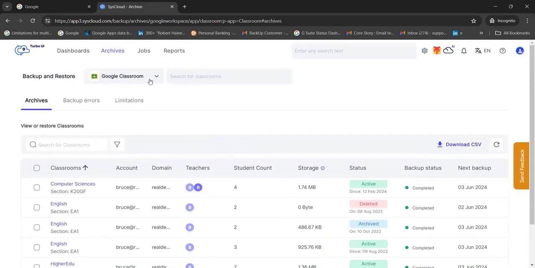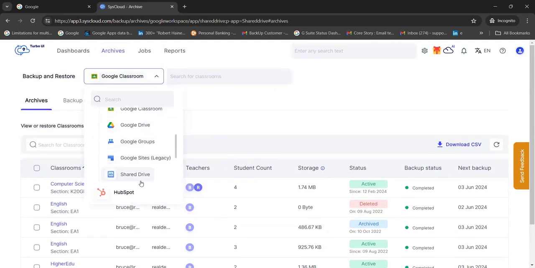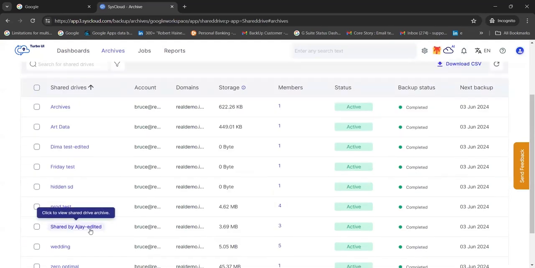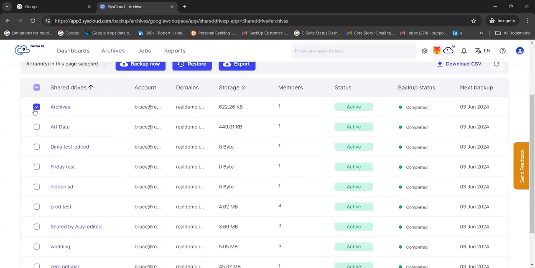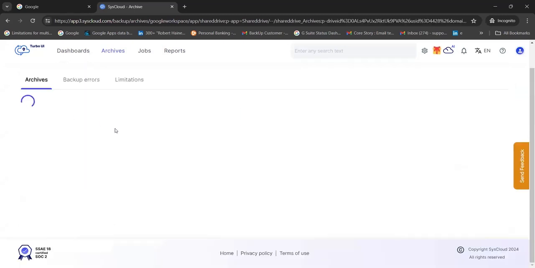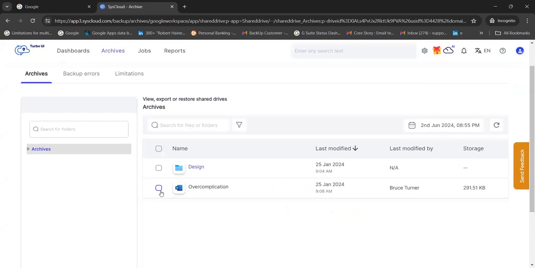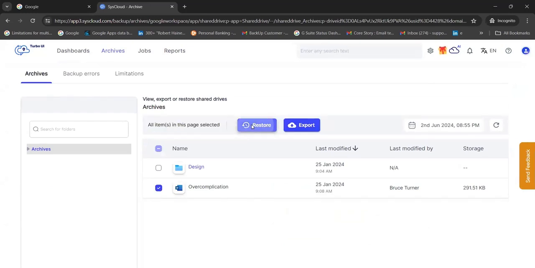We'll jump over into Shared Drive now. So Shared Drive is going to operate in a very similar fashion. We're going to see all of our shared drives across our organization. Again, we'll see who created it, what domain it was associated with, what members have access to the shared drive, the status of the shared drive, as well as the backup status. From there, we can restore the entire shared drive, or again, we can get more granular and restore specific pieces of the shared drive. So if I want to restore a certain item, I can come in here.